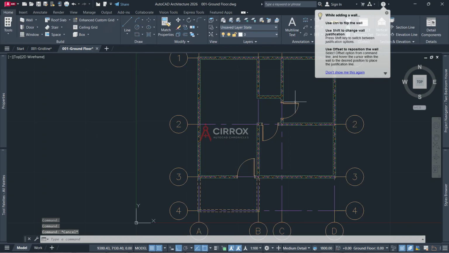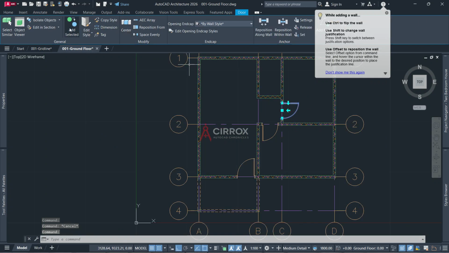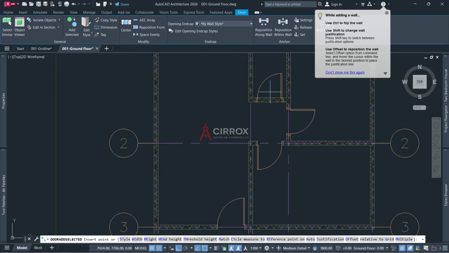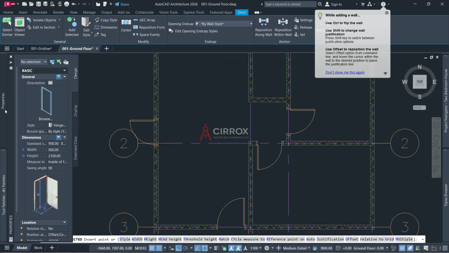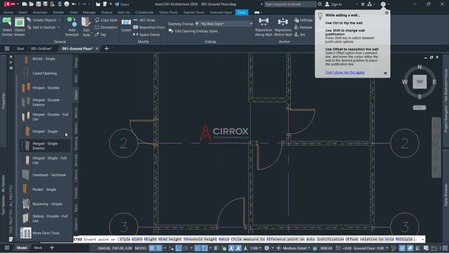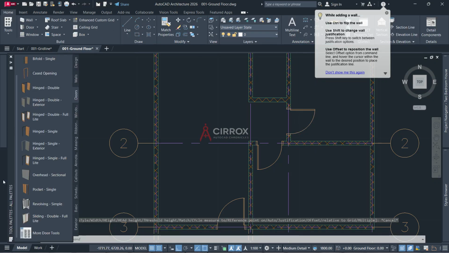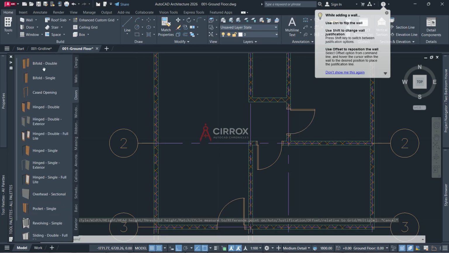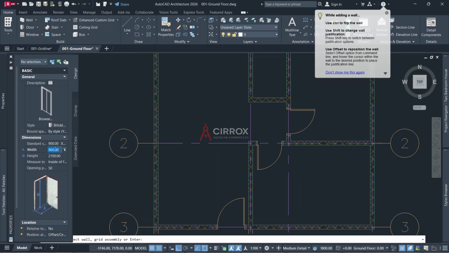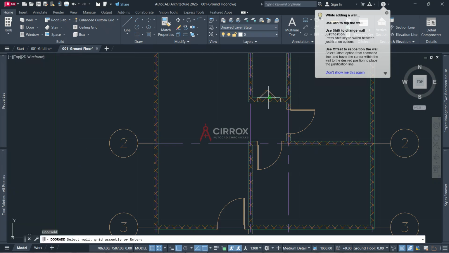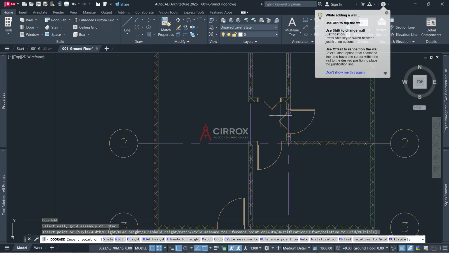Alright, so now for us to add the kitchen and the bathroom doors, I need to change this. And for the bathroom door, I would like it to be a single baffled. And with the size, I'll change it to 800. 800, that's the width. Then I'll put it somewhere here. Right.